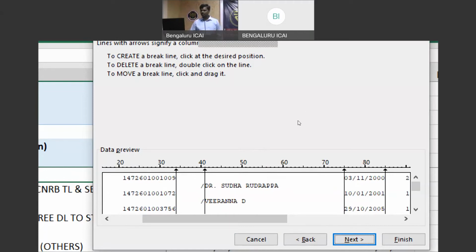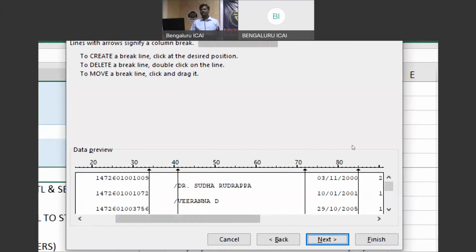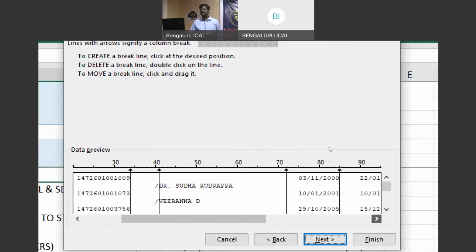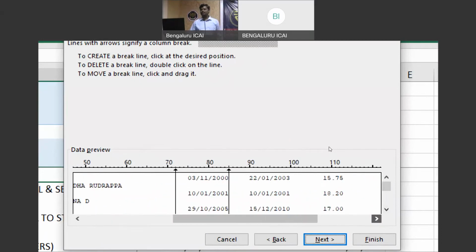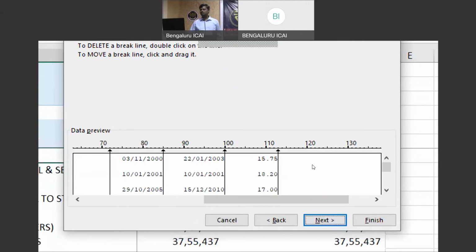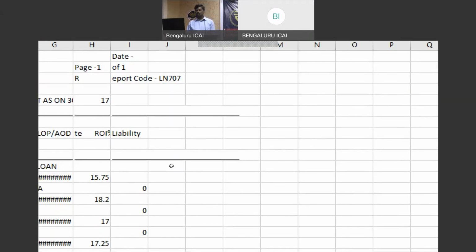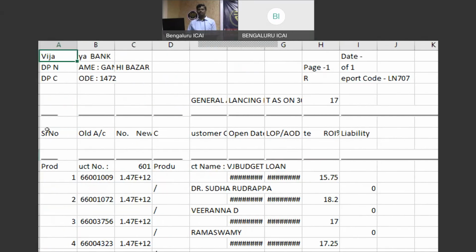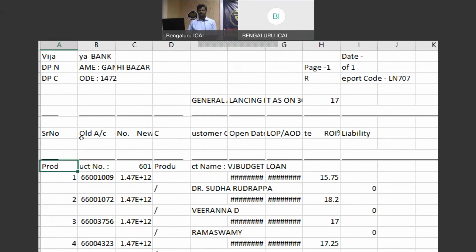If you think that you have wrongly clicked, double click, and it will go off. If you think you have clicked here, don't worry, just select it and move it. You will be able to adjust the data and create everything. So I've just created the columns, and finish. Now you can see the data has automatically come into Excel.